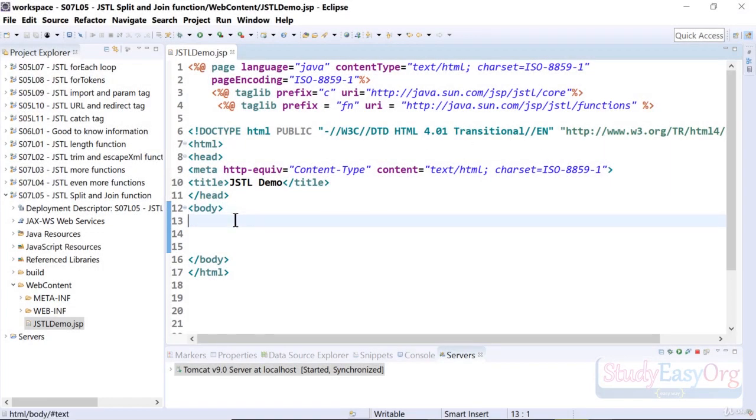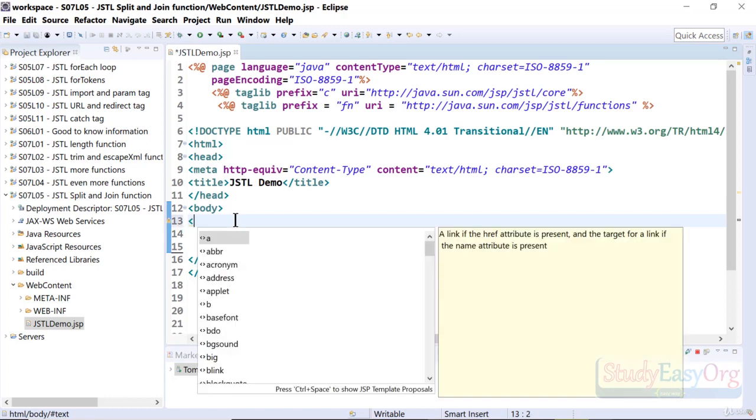Today we will try to understand the split and join functions. As the name suggests, the split function will split a specific string, whereas the join function will join a split string. Now whenever we split a string, definitely we need to store the split string somewhere.